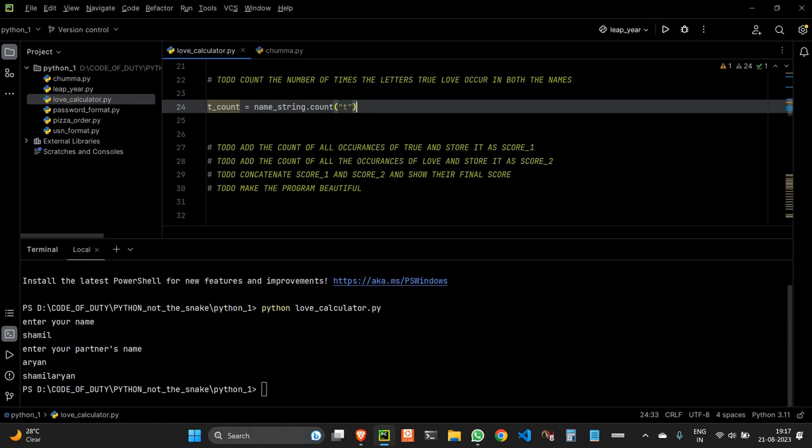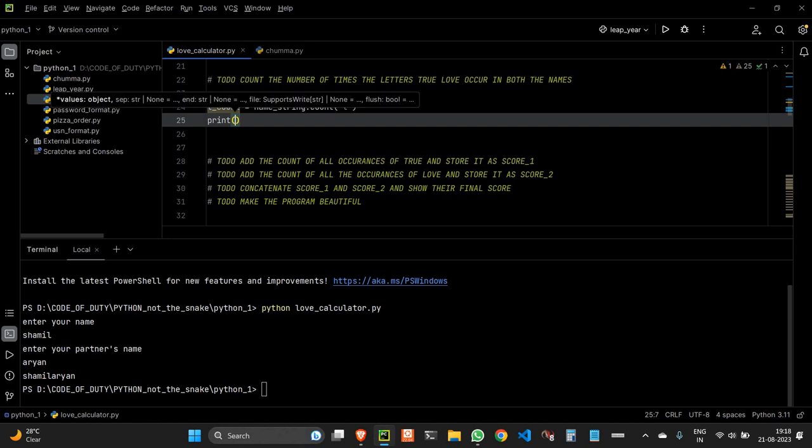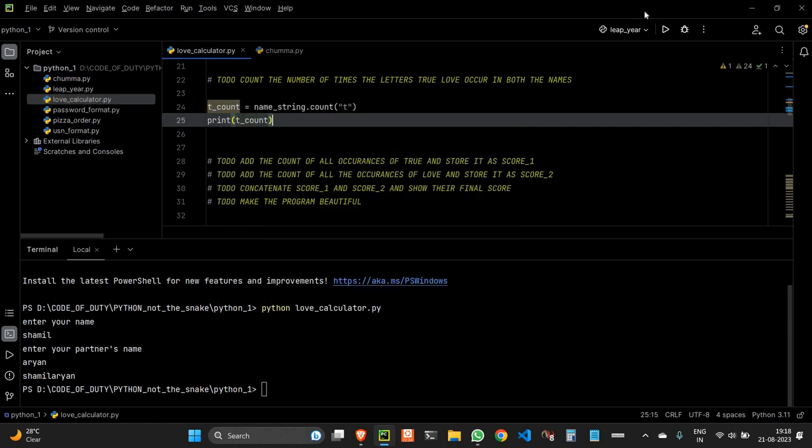Bro, you can use a for loop for that string. For loop, no. We are teaching how to do it without for loop. We will come to how to do it with for loop.